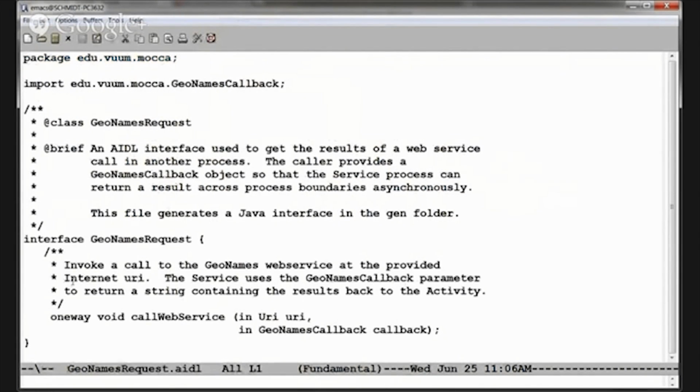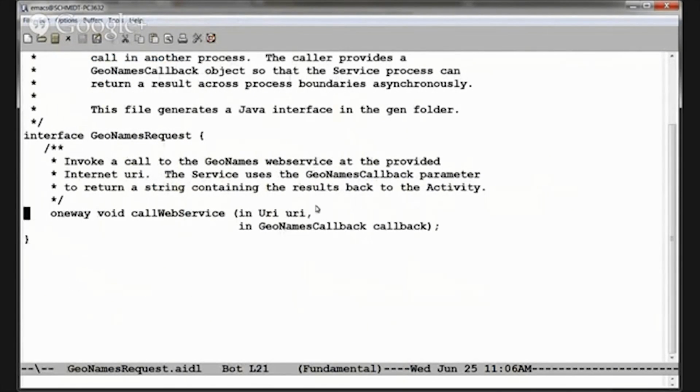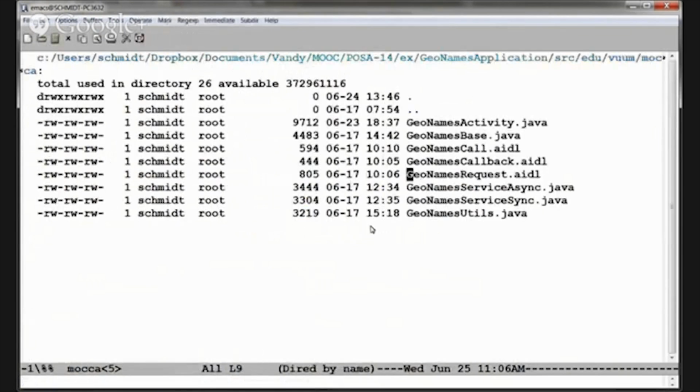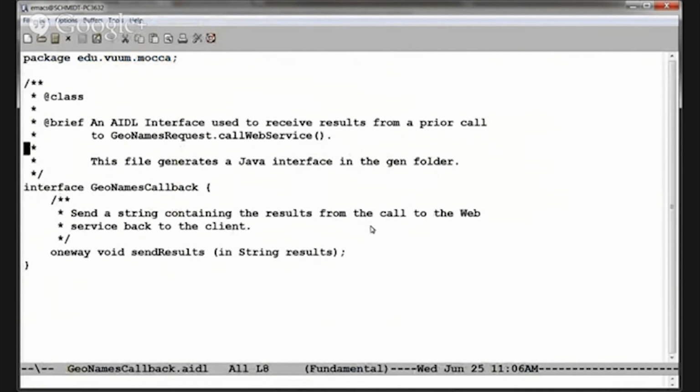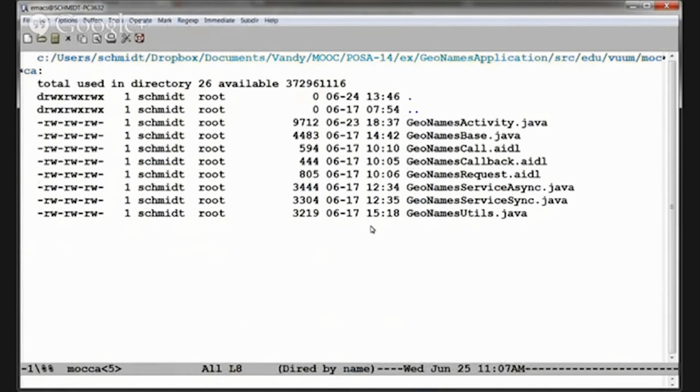Then there's also an asynchronous version called GeoNames request, which is a one-way call, not a two-way call, that takes the URI in, and also takes a callback object. The callback object has a one-way method called sendResults, which is used to send the results back to the activity that invoked it. So that's basically the idea. We have a two-way call that's synchronous, and then two one-way calls which are asynchronous.